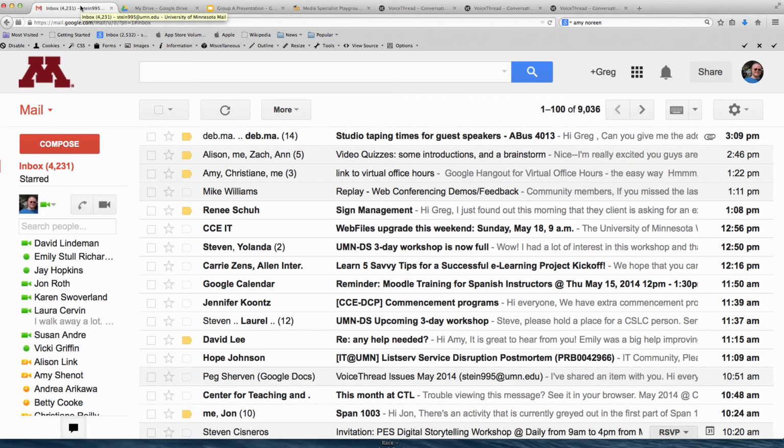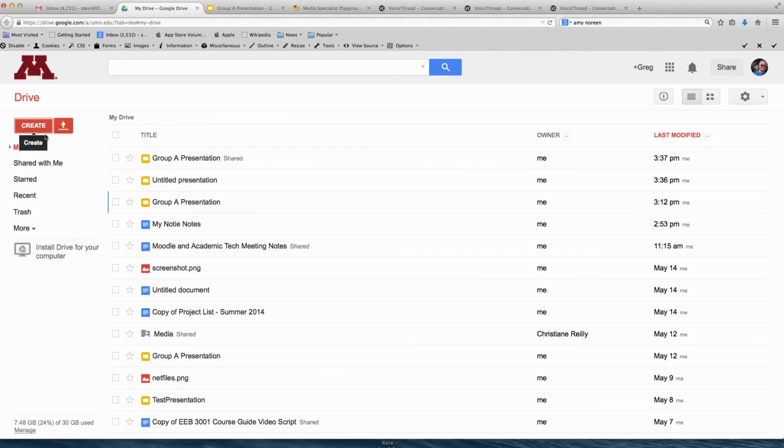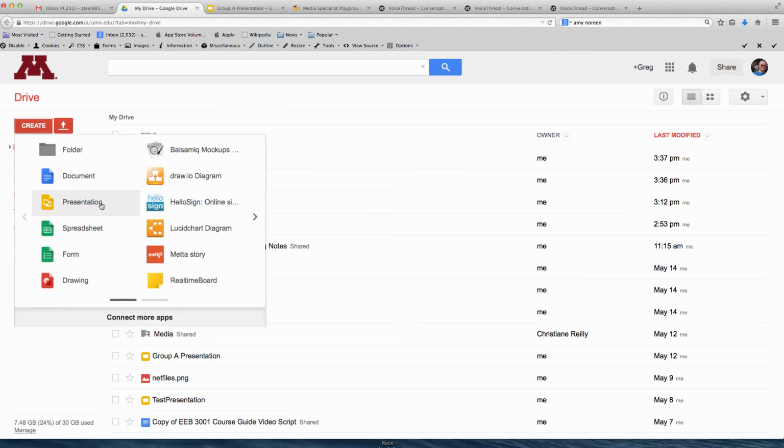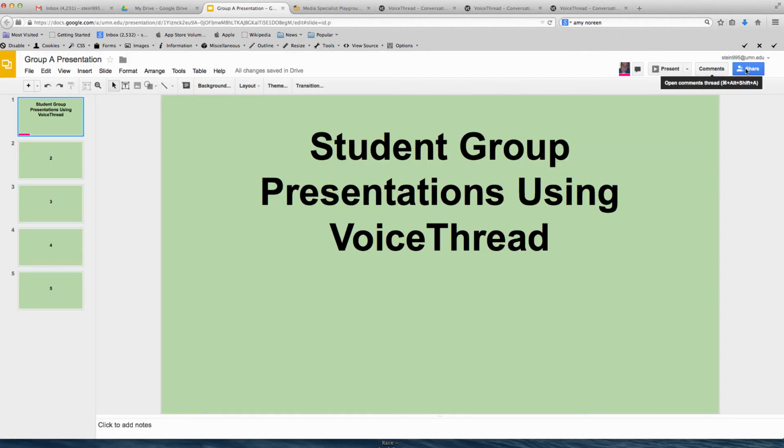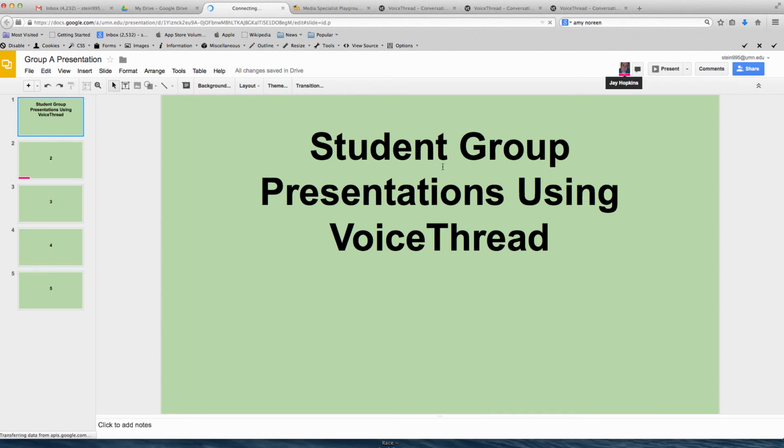Again, log into your mail, so mail.umn.edu. Go to your Google Drive account by clicking on this grid icon, then Google Drive. In Google Drive, under Create, you would create the presentation, and then you would share that. So if I open up my presentation, I would share that with the other students in my course or in my group, and I would give them editing access. And as you can see here, Jay is now looking at this document, and he's on slide 2, and he is maybe editing his part. So that's pretty cool. You can edit documents and presentations in real time in Google Presentation.